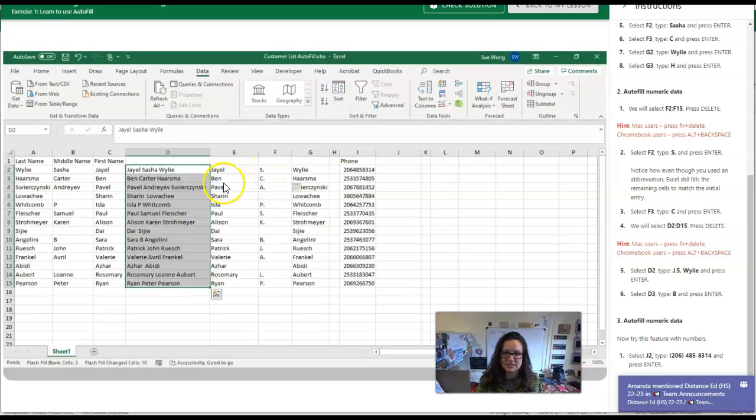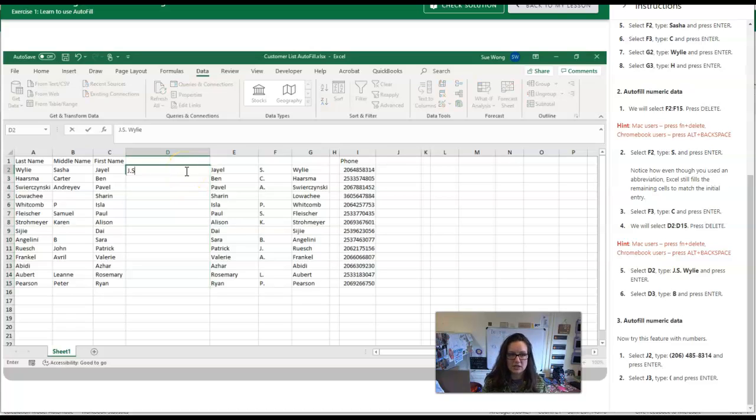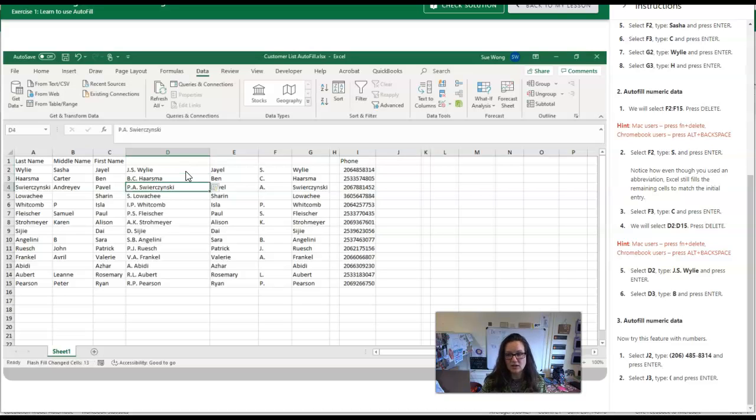Now they're selecting D2 through D15 and want me to press delete. I'm going into D2 and I'm going to type J period S period Wiley and press enter. Here I'm just going to type B, and it autofills for me.